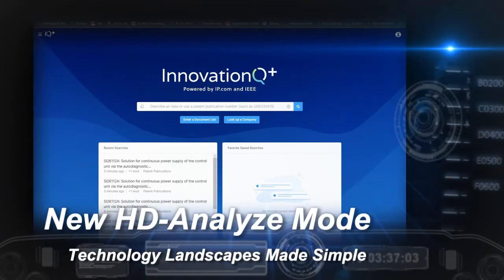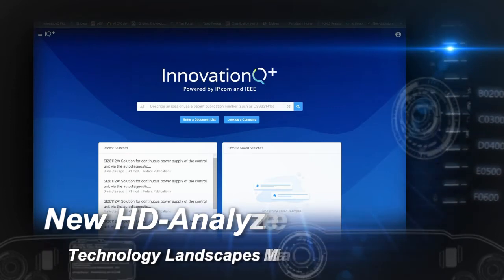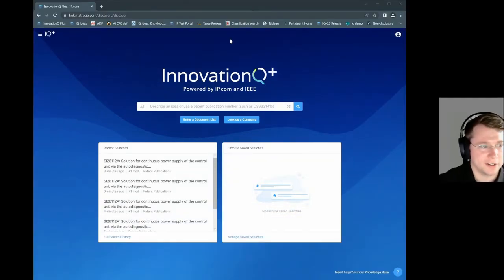I'm a success engineer with IP.com, and today I'm going to be going over how to use InnovationQ Plus in our new HD Analyze mode to perform technology landscapes. There are a few ways we can get started, such as using our AI-powered semantic search engine to search for concepts, ideas, or even find a peer group of an invention disclosure. However, I want to begin by using a document of interest to start a search.